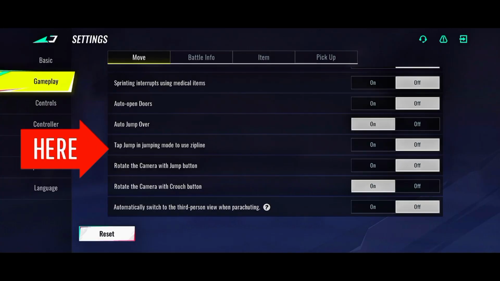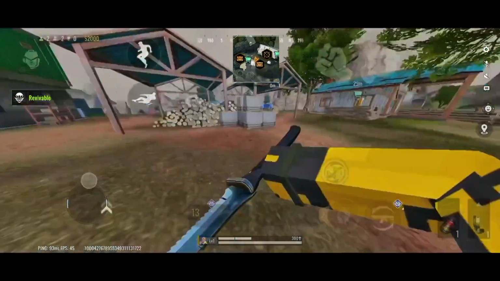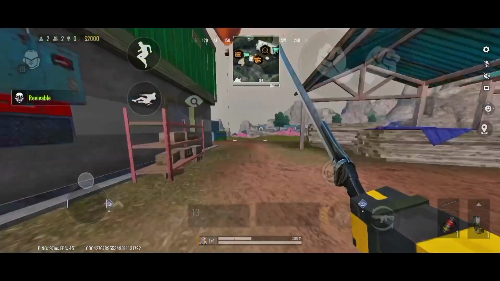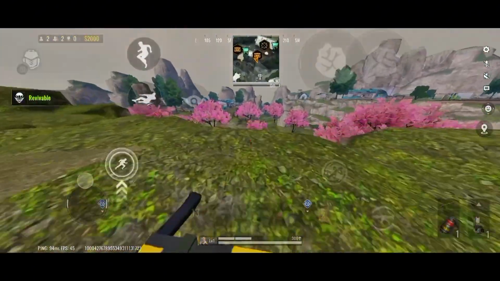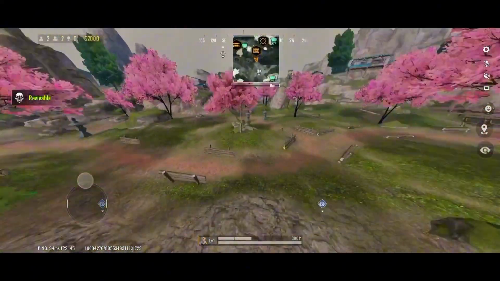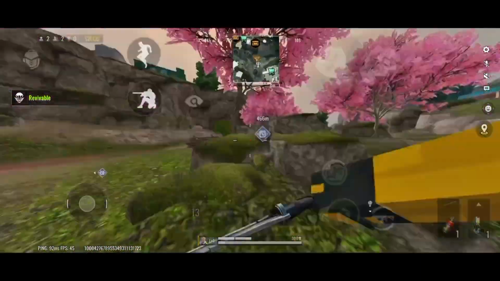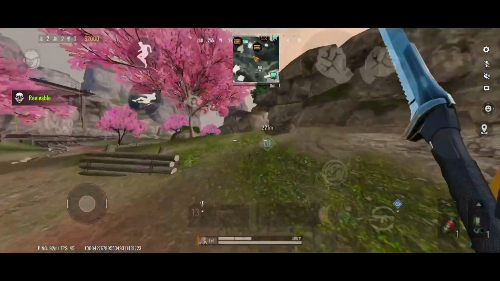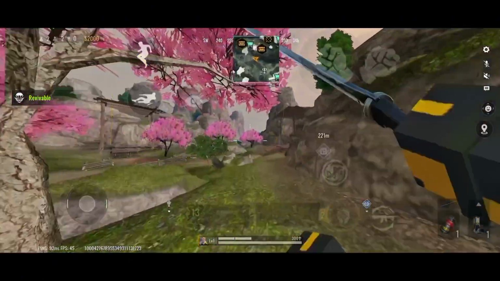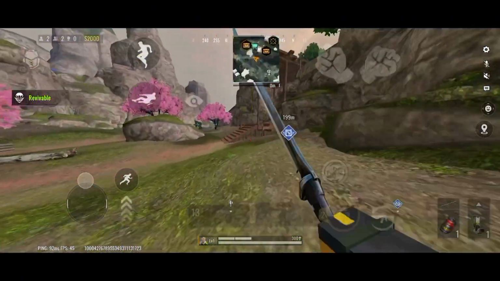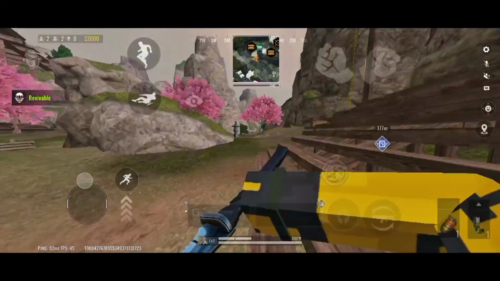Alright, and now we have tap jump in jumping mode to use zip. What this does is, whenever you're using a zip line or jumping from a cliff, it helps you to use your parachute. You can see right now if I jump from this cliff, I go ahead and press my jump button to use my parachute to jump down.